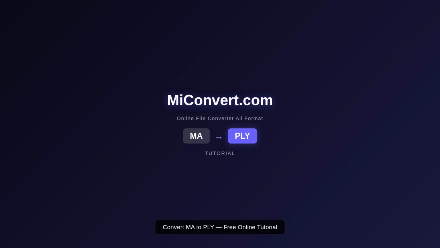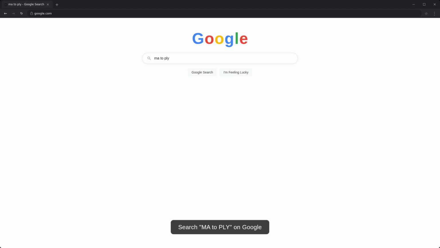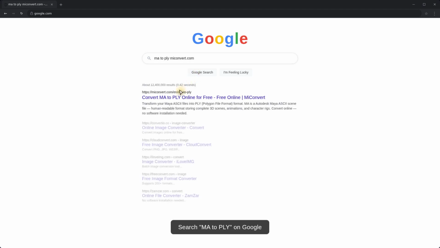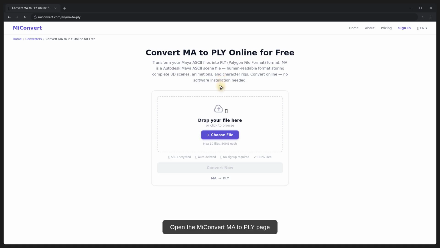In this tutorial, I will show you how to convert MA files to PLY format, completely free and online. Open your browser and search for MiConvert.com. Click on the first result to go straight to the converter. You are now on the MA to PLY converter page. The interface is clean and easy to use.